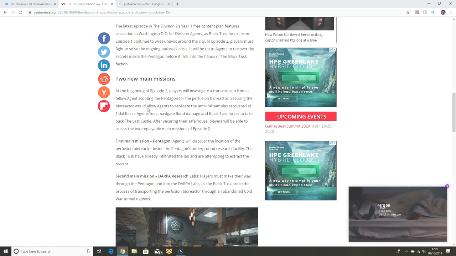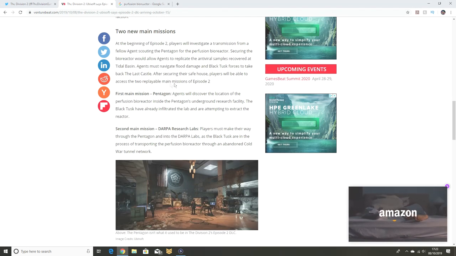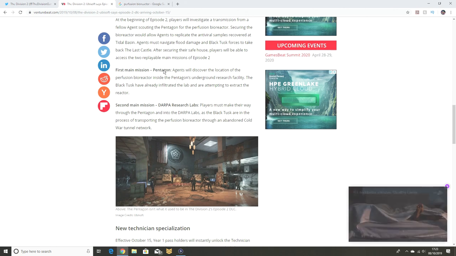But it says, securing the bioreactor would allow agents to replicate, oh, it's right here, replicate the antiviral samples recovered at Tidal Basin. Agents must navigate flood damage and Black Tusk forces to take back the last castle. After securing their safe house, players will be able to access the two replayable main missions of Episode 2. So these are the two missions. We've got Pentagon. Agents will discover the location of the perfusion, I think perversion is probably not the right word, perfusion bioreactor inside the Pentagon's underground research facility. The Black Tusk have already infiltrated the lab and are attempting to extract the reactor.